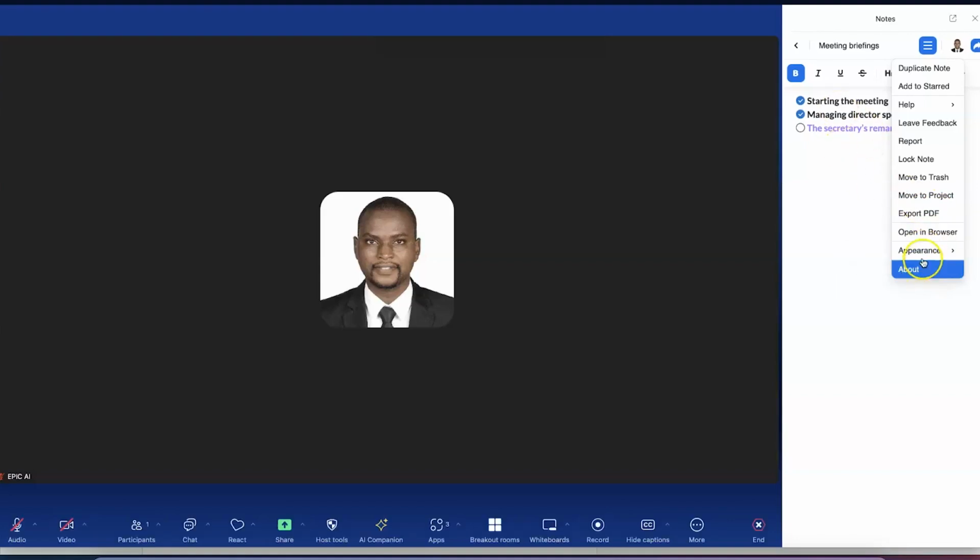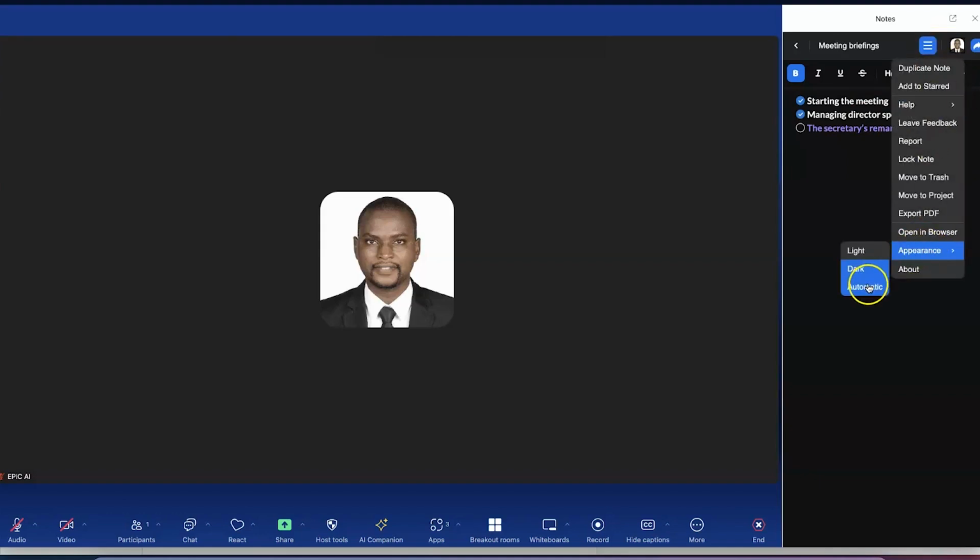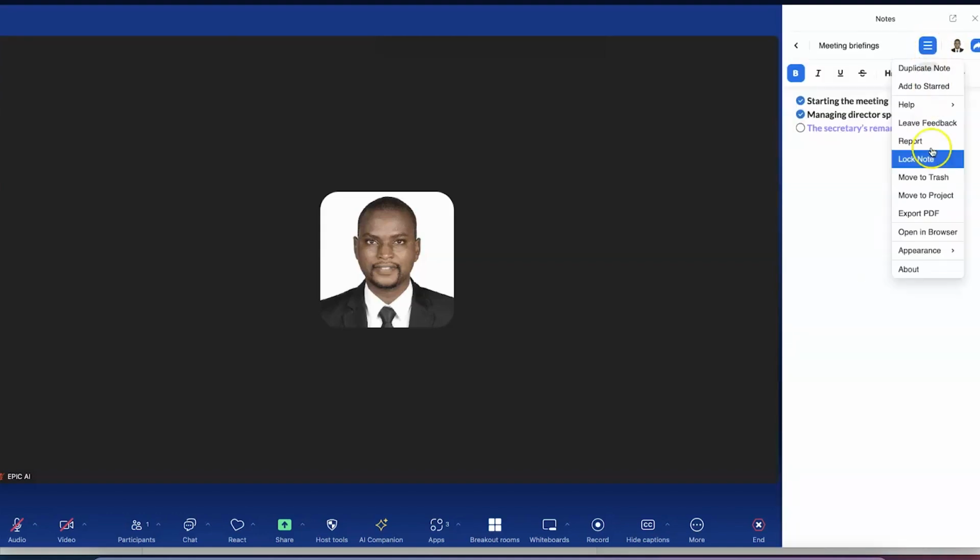You can change the appearance of the note-taking app also from light to dark. Right now it's on light. Now we've changed it to dark. You can change it to others as well. Automatic, you can see. Change it to anything. You can open in browsers. You can duplicate the notes very easily.